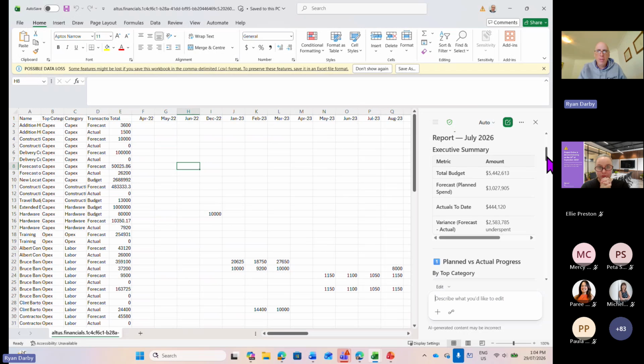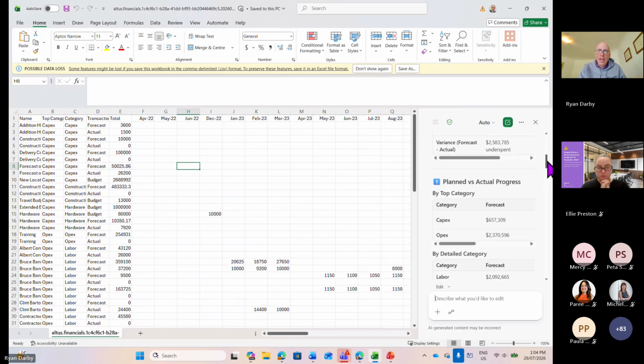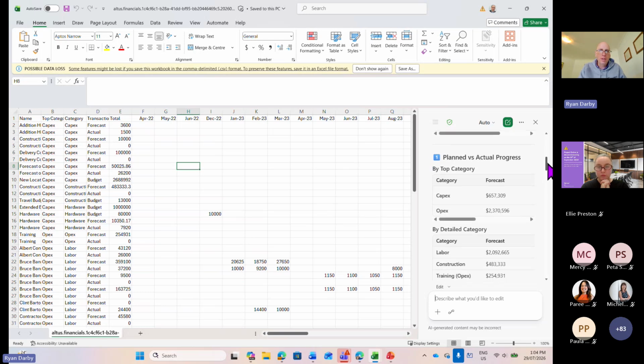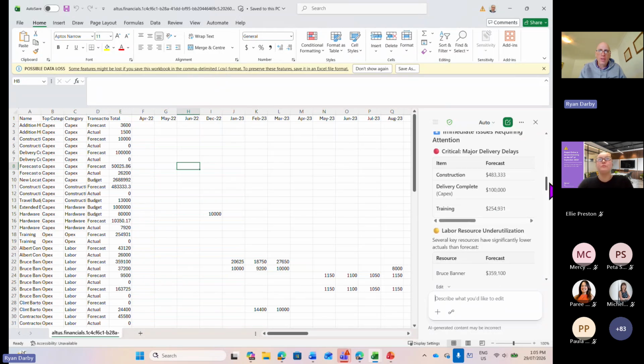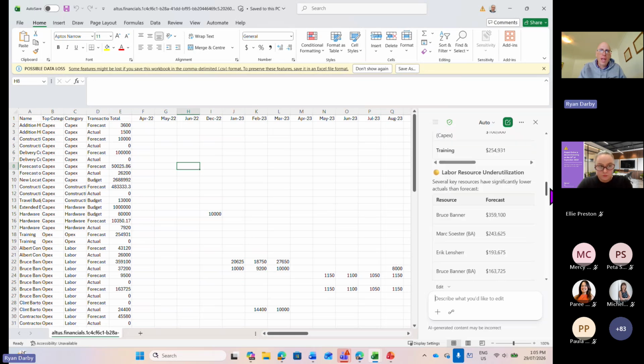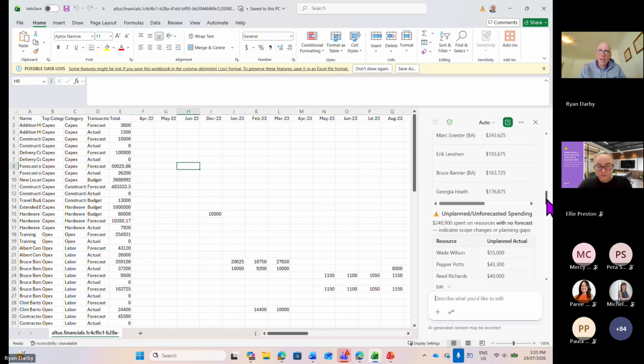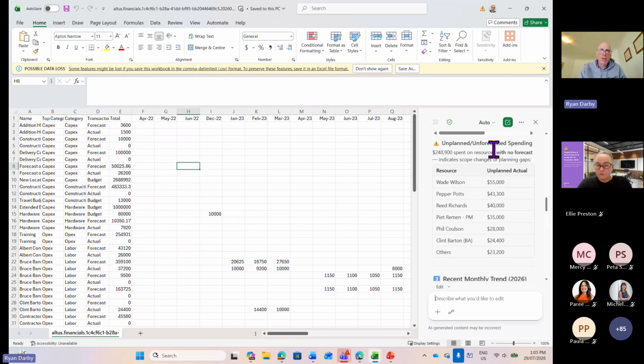Okay, so it gives me a header. Overall, I'm $2.5 million underspent. It's telling me by finance category, CapEx, OpEx, and then broken down by labor, construction, training, travel, etc. And then it said, you've got a few problems. Your labor resources are being underutilized, so the actuals are not as high as they should be. You've got unforecast scheduling, so $248,000 is being spent. There are resources on there that didn't have a forecast.